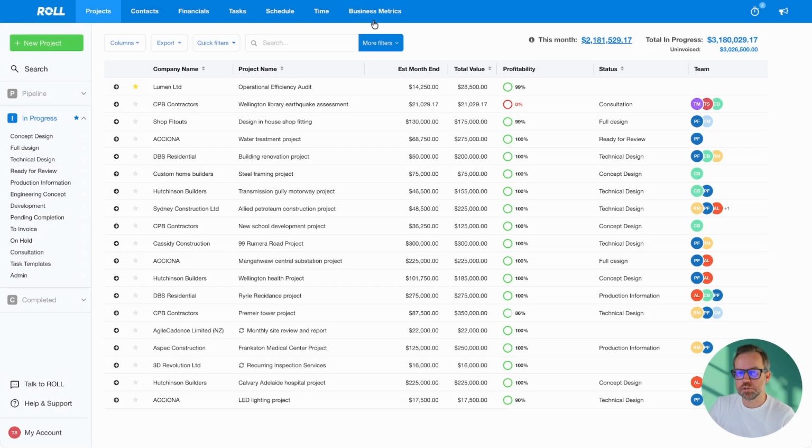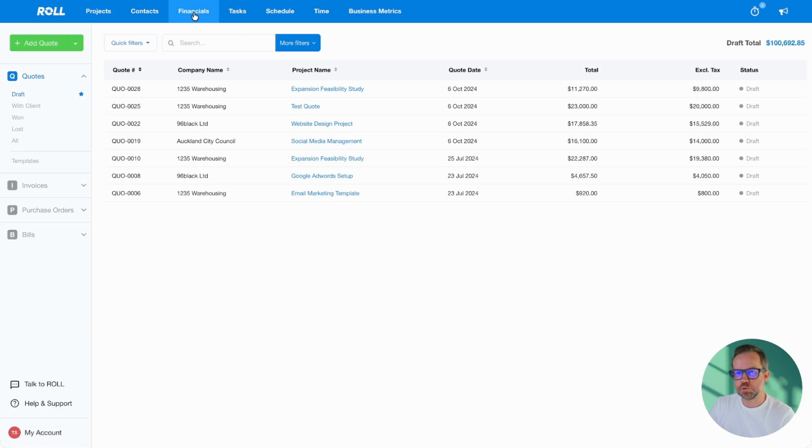So let's dive into this new financials menu you'll see here. This used to be invoices and quotes. Now, of course, it's invoices, quotes, purchase orders, and bills. You can access them all in the same place. They all look pretty similar. They work the same way, but obviously purchase orders and bills have their own unique little bits of functionality to help you out. So I'm just going to go through the absolute basics to start with.